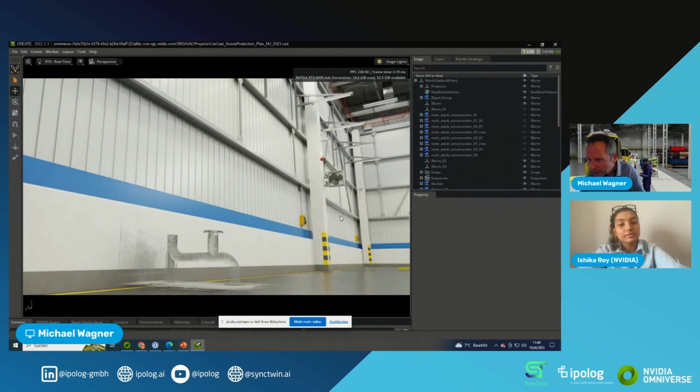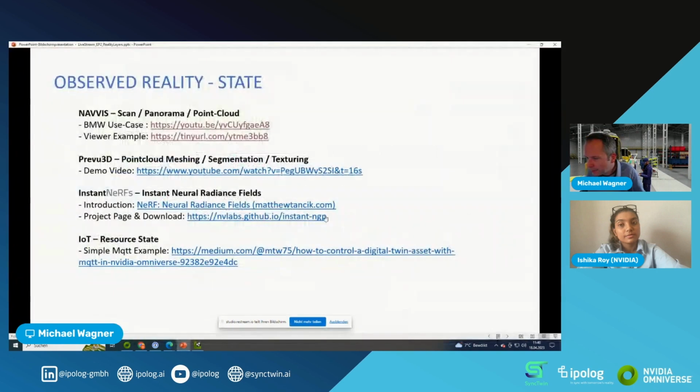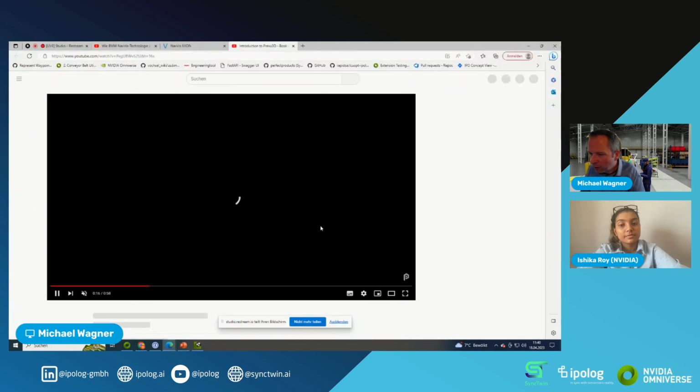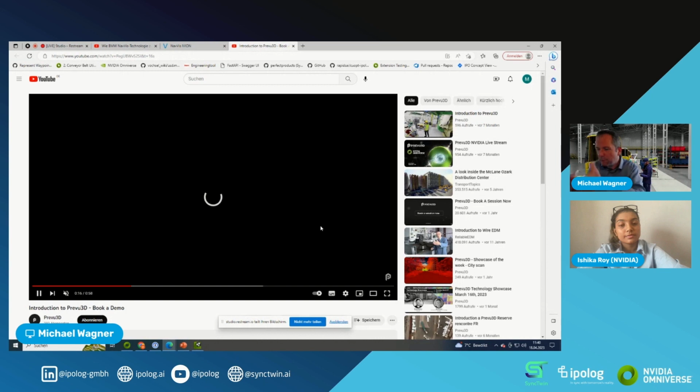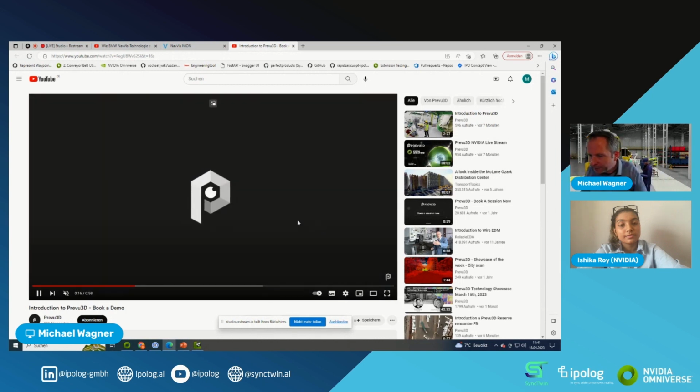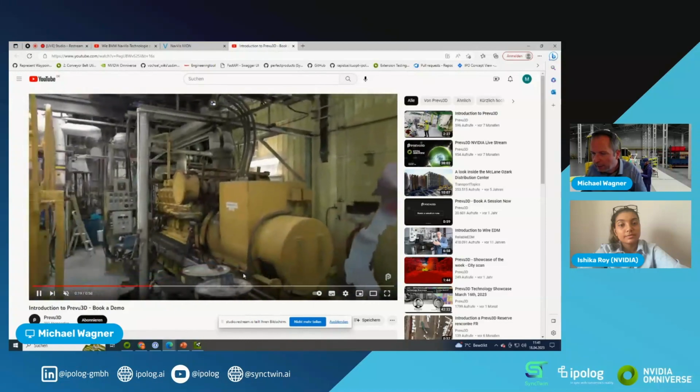And so we get to the second company. They're called Preview 3D. They take the point cloud and create a mesh out of it, so like a triangular shape, which is textured, and they also segment the elements in order to integrate these scans. They also support Navis data sets to have a real 3D environment to navigate in.